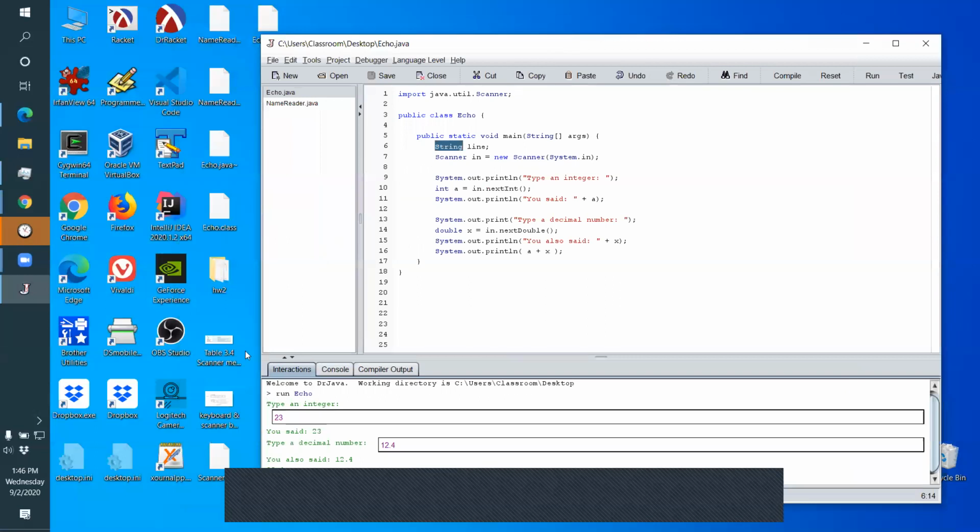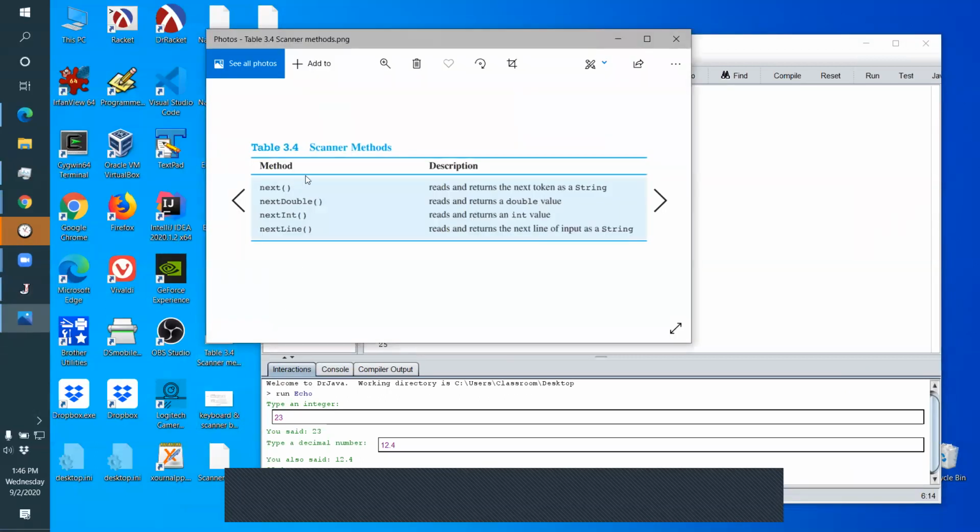We run out of time. Let me just show you a little picture here. This is a little picture of another book. Here's what you can do in a scanner. You can ask for next line, which is what we've been using. You can ask for an integer or a double, and you can ask for, instead of a whole line, we'll do a little bit more with this next week.